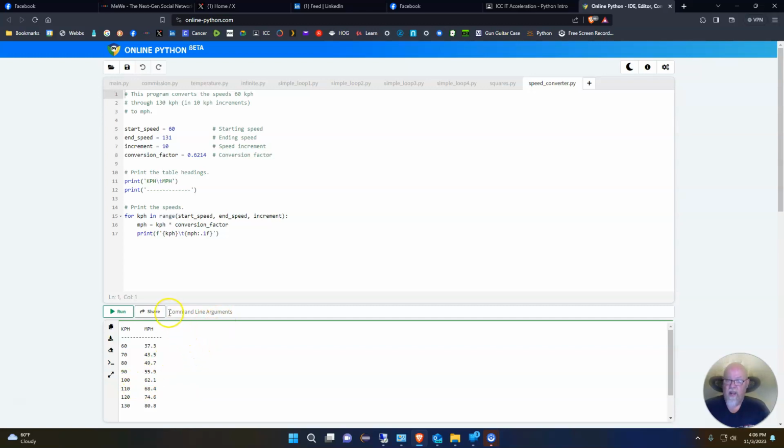So we can use range. We have a starting position, we have an ending number, and again remember it's going to go up to that number and not include that number, and then we have our increment. How much do you want to increment by?